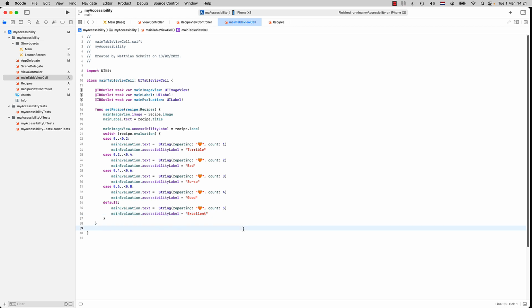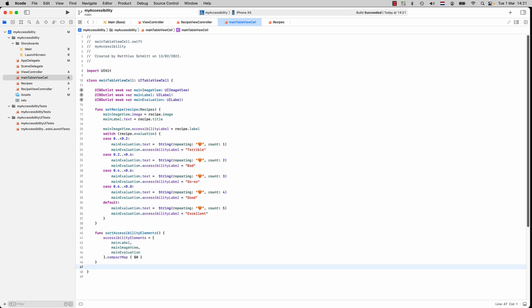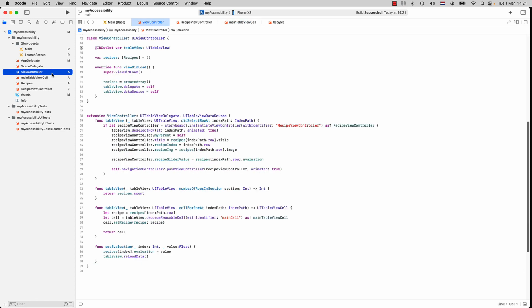We create a function setting the values of an array, named accessibility elements, to define the sequence in which VoiceOver will read the elements. The accessibility elements array is a defined property of all UIKit objects. We need to call up this function in the root view controller whenever a new table cell is generated. Additionally, we want to pass the label of the selected recipe to the recipe view controller.